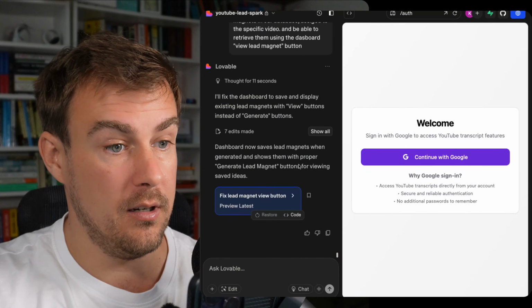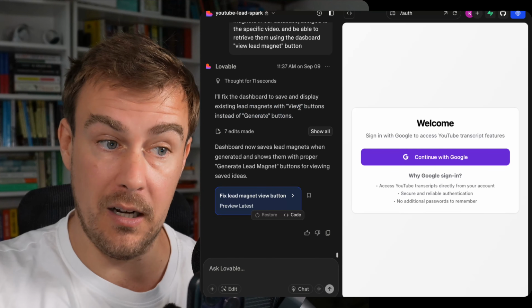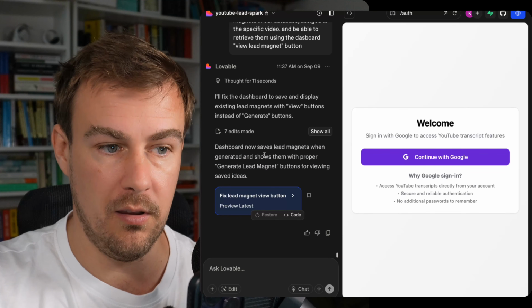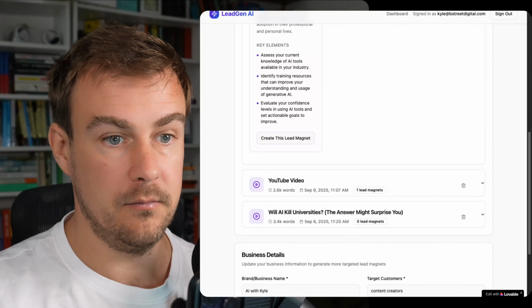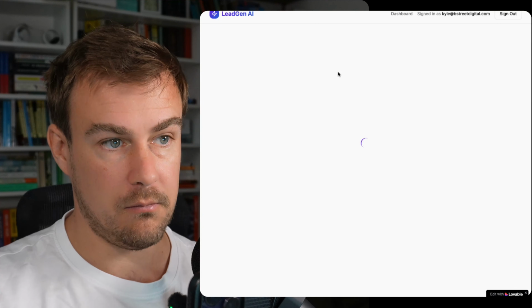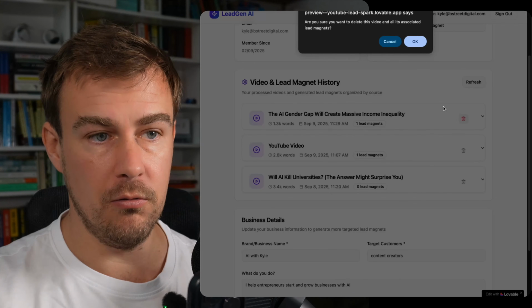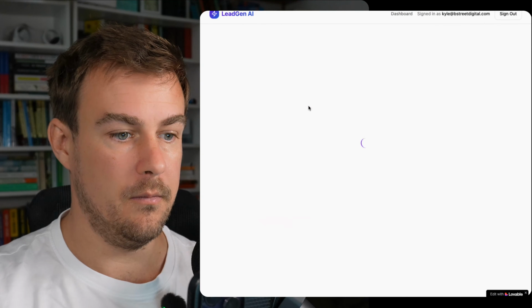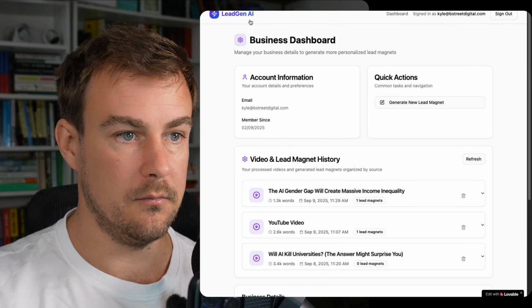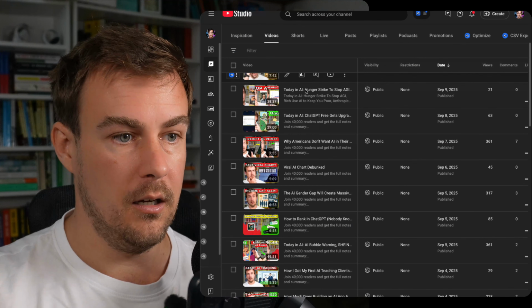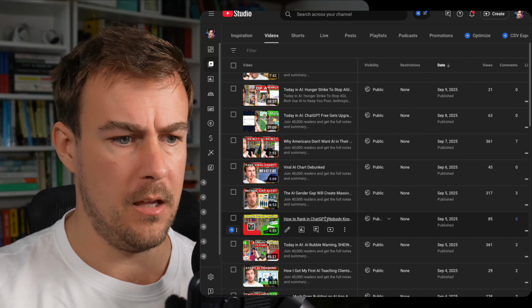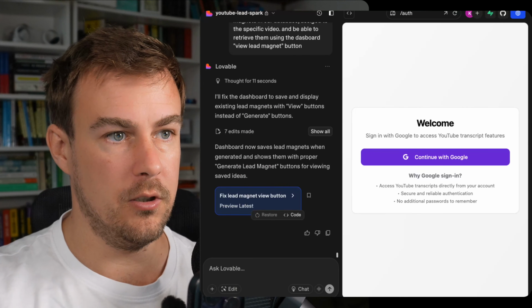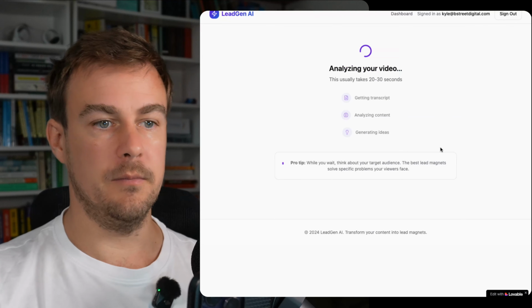So I'll fix the dashboard and save and display existing lead magnets with a view button instead of generate. Okay, so dashboard now saves lead magnets when saved. So again, we're going to give it a shot. We're going to try it out. I might be able to do it from here. No, I'm going to have to regenerate. That is fine. So which one was it? Agenda gap. Let's get the shareable link. Take it over to here, throw it into that. Let's see what it does.